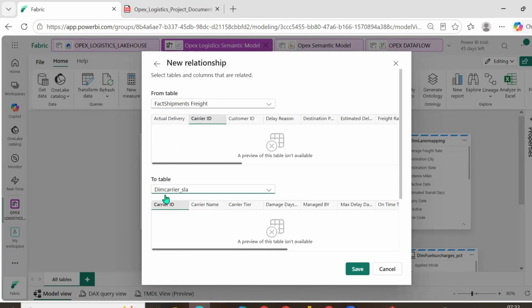Now you see, based on the carrier ID, based on the column names, it automatically identified this is the foreign key and this is the primary key between the fact table and carrier underscore SL. Let me click on save.